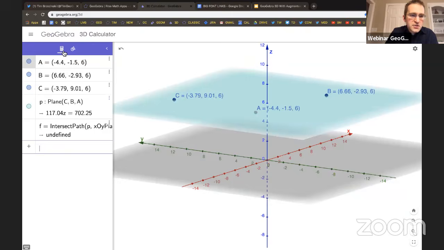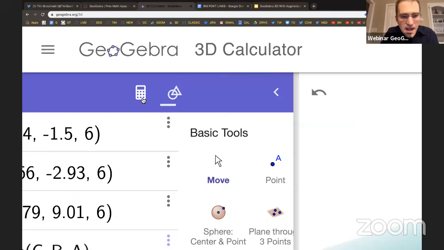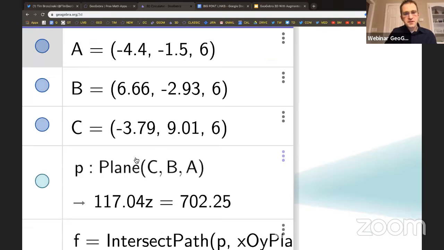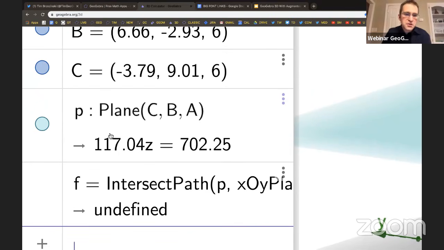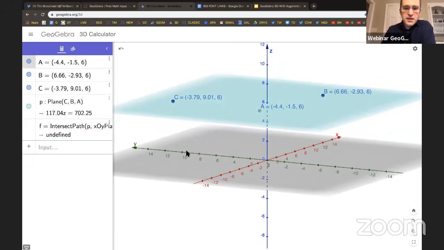And if you actually scroll back to the algebra view here, right? These are the tools. This is the algebra view. In the algebra view, you'll notice that anytime you create something, GeoGebra gives it an object name right here. And notice it says intersect path of P, and that gray plane there is undefined. And I like to ask students, why is it undefined? Well, because they don't cross. Why? What does it mean for planes to be parallel? They never meet, right?